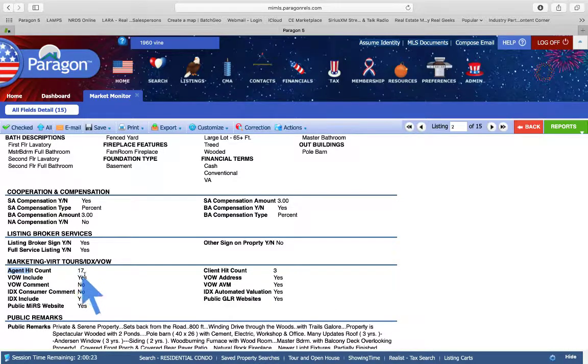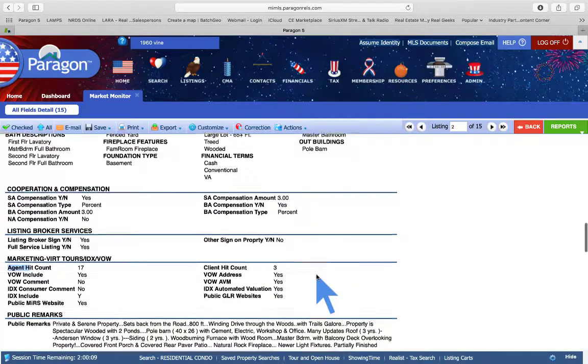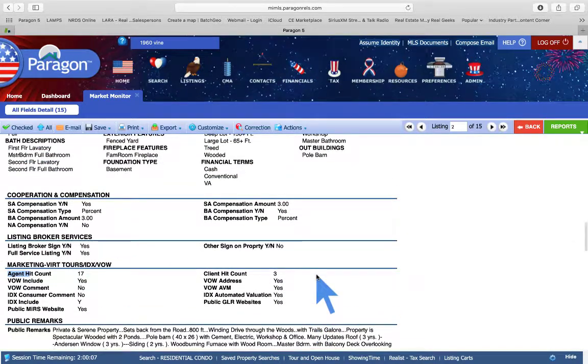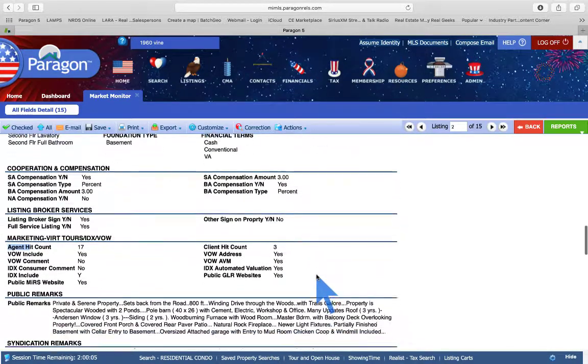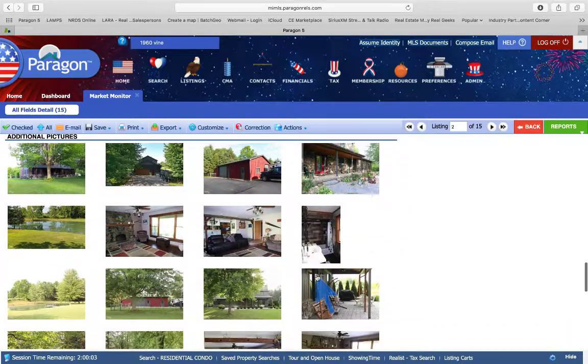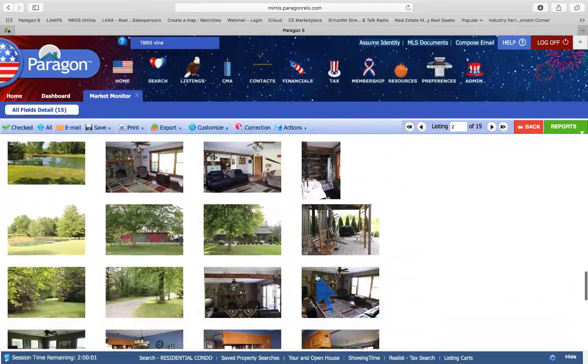Now just so you know, it does not reach the entire GLR. That'd be the Great Lakes Repository, all of our data sharing partners. The only ones that it does read is those of our partners using the Paragon system. So don't think that anybody using RealComp would be able to be counted on this because it's just not the same system. And of course this has the pictures here as well.